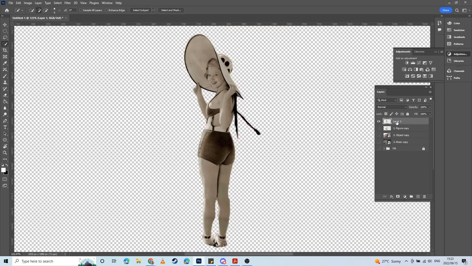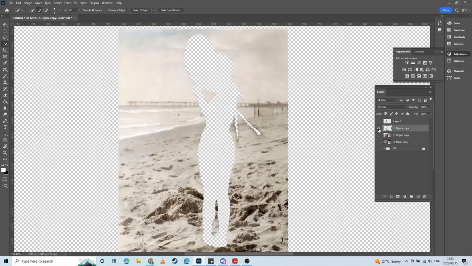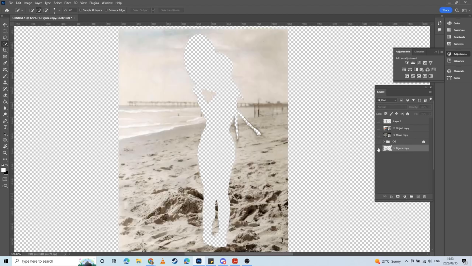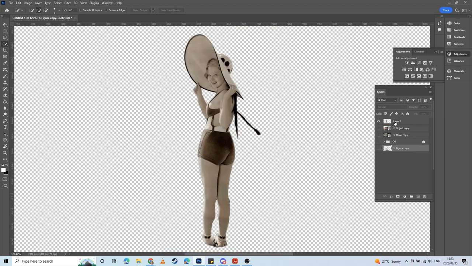So what that does is it places it on its new layer. Now we've got our person standing here, and we've got the original background. So we're going to keep the background. We're going to go ahead and drop that under the OG image, just in case we need any of that information. We could always come back and select it and then dump it into this one.